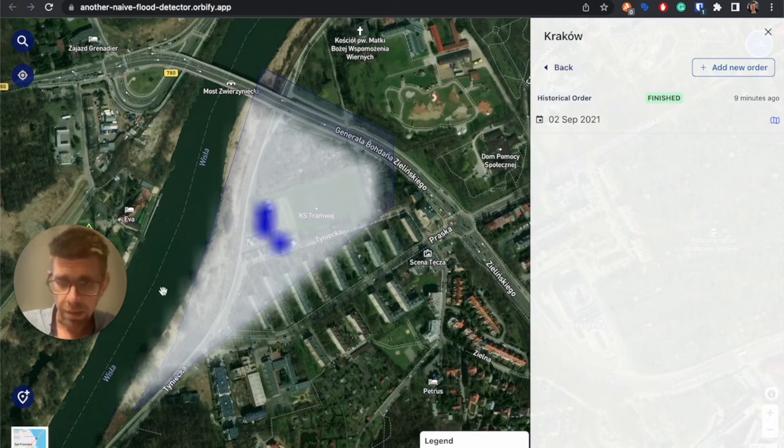So once again, this area, the white area, this is an area where no changes were noticed, and then there is this area that often gets flooded when the river carries too much water. So I think our algorithm is successful, and we've got a naive flood detector that we could offer to insurance companies for processing claims, or municipal offices to verify whether some flooding events took place in the vicinity.